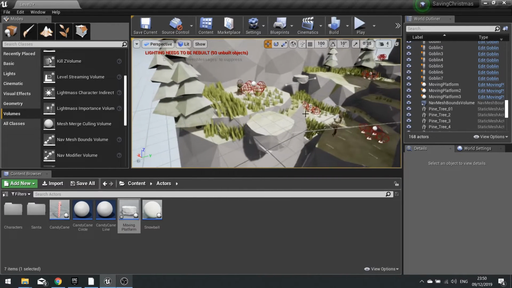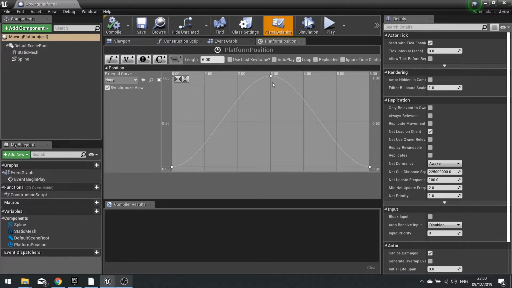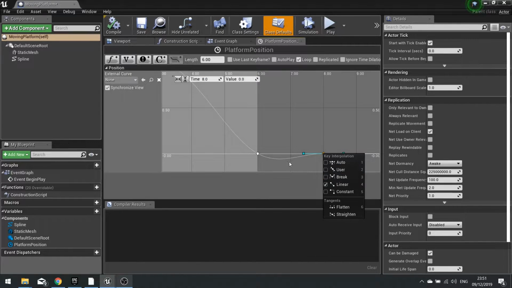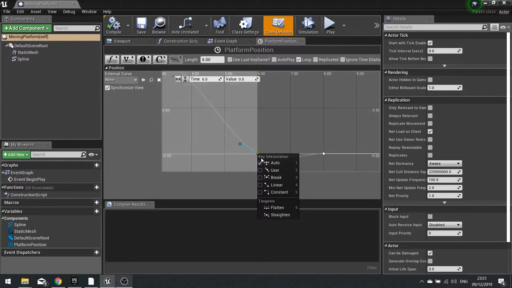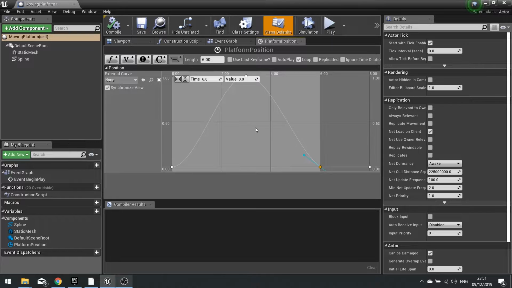If you want to make the platforms pause at the end, all we have to simply do is go to the timeline here and add more points to it. So we're going to add a point here for a time of let's do another 2 seconds on the end of it, value of 0. And this is going to be a linear one, like so, so it makes it flat.